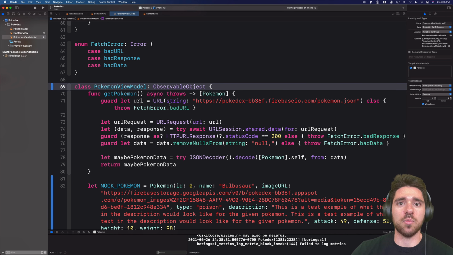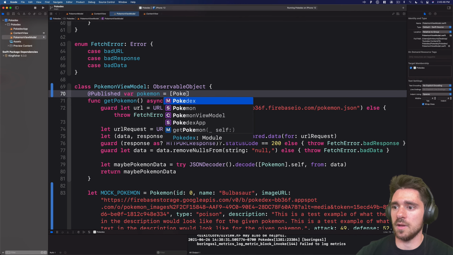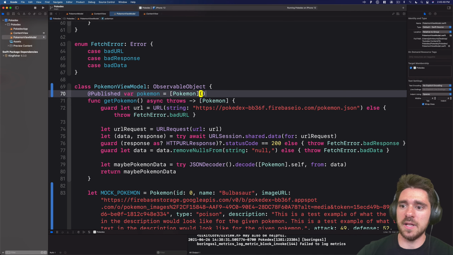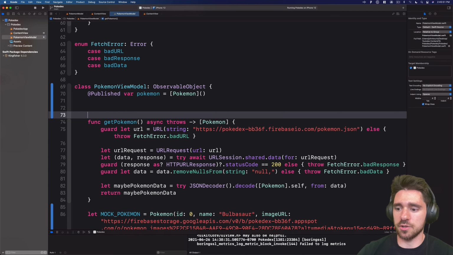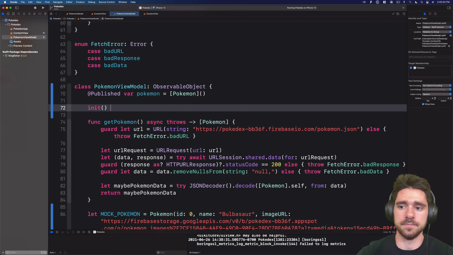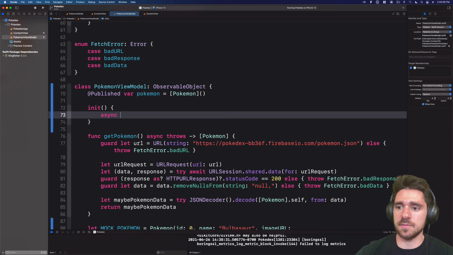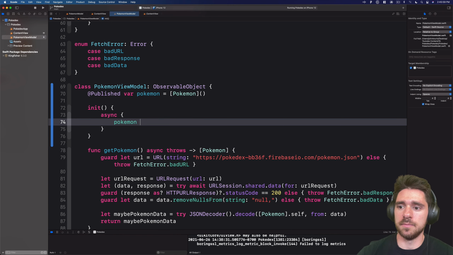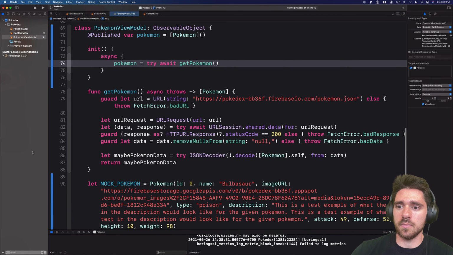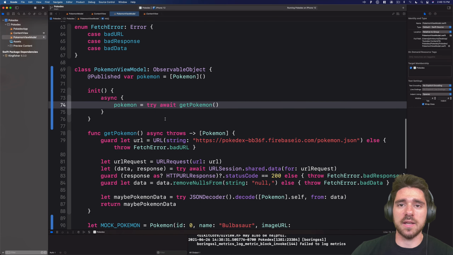So first, @Published var pokemon is of type Pokemon, and right now that's just empty. And here we're going to create our custom initializer. So init, when this gets initialized, we're going to do pokemon equal to try await, very similar to what we did before, and we'll get our Pokemon. So with those changes, those are the updates that I wanted to make to our view model.